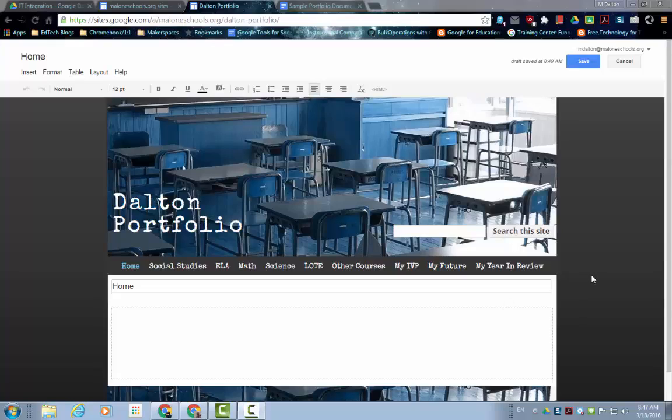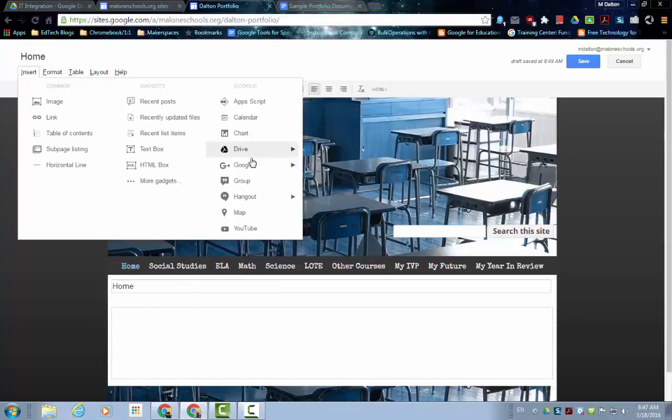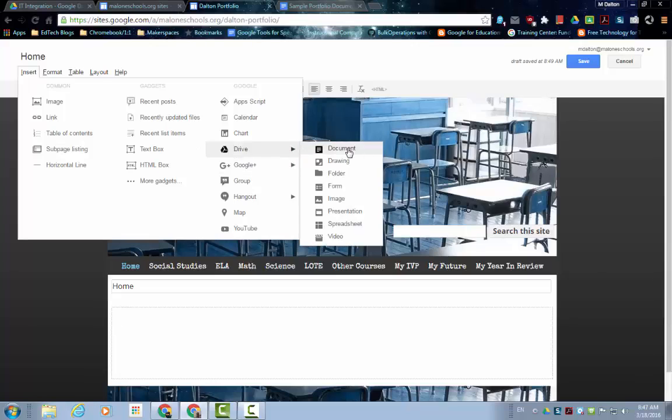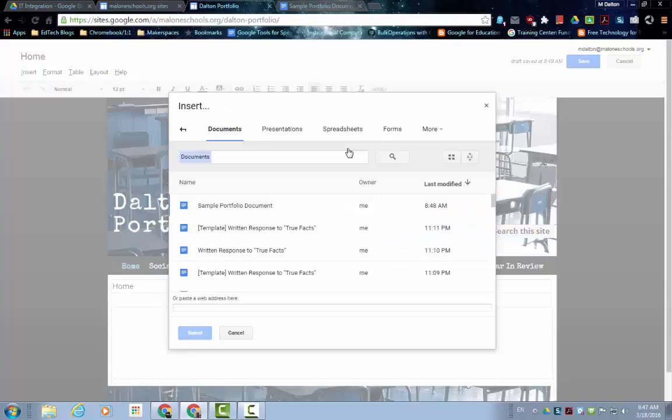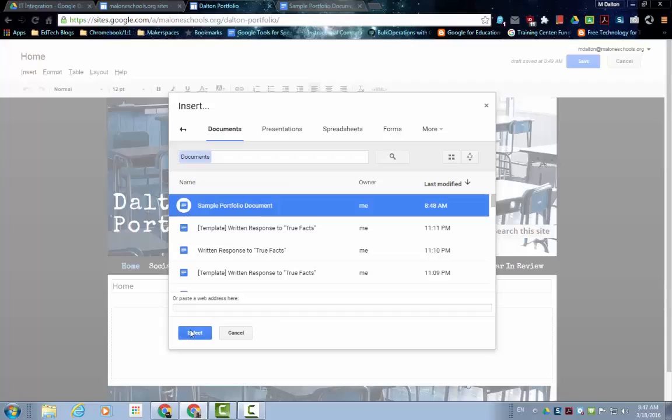One of the nice things about using Google Sites for our digital portfolios is how easy it is to take documents that we have saved in our Google Drive and bring them into our digital portfolio, which I'm going to do right here just so we can remember how that process works. I'm on a page, I do insert, I go to Google Drive, tell it I want to look for a document, and there's the document I want.